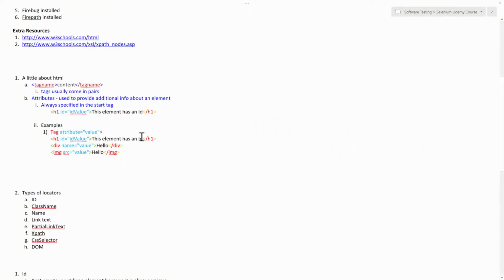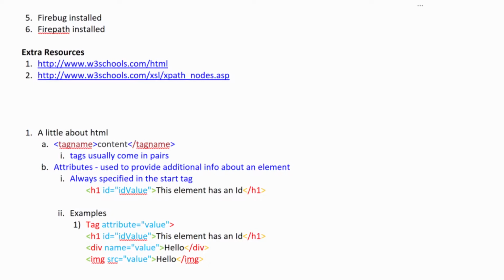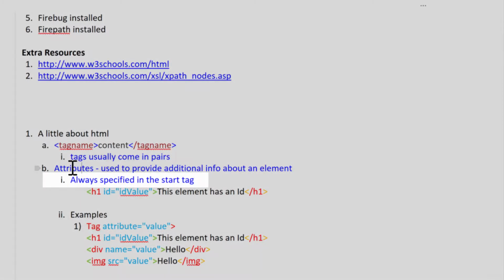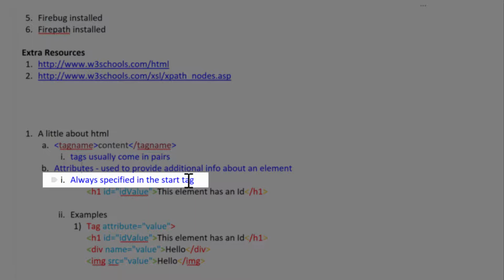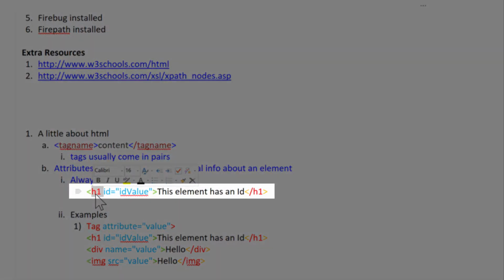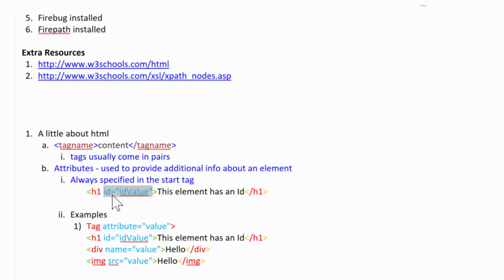Now, in HTML, there are also things called attributes. Attributes are used to provide additional information about a certain element. The attributes are also always specified in the start tag. So for example, we have our tag right here, right? Start tag, end tag, and here is an attribute. And actually, an attribute is what a lot of us are used to using to identify elements.